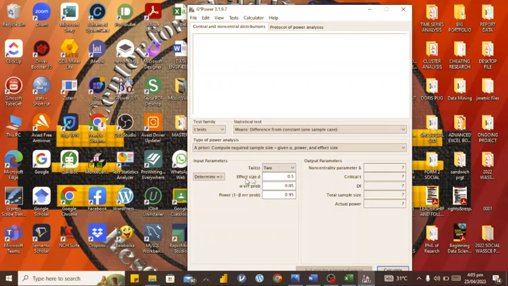Then this one is the effect size. So let's say, for example, if you want to compare means among groups, then what difference do you want to see? The test that you want to use to compare means, what difference? Do you want to see a large difference? Do you want to see a small difference? Or do you want to see a medium difference? So you can see we have the small effect size, the medium effect size, and the large effect size.